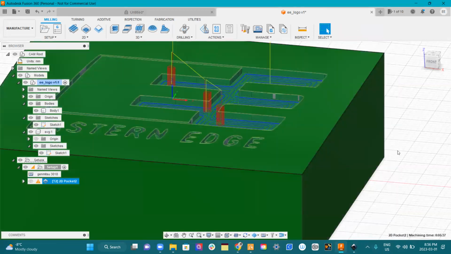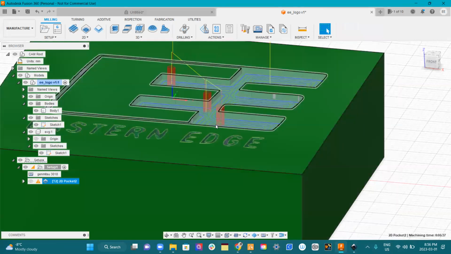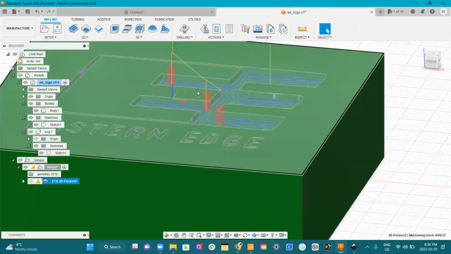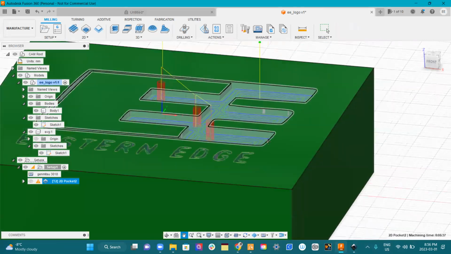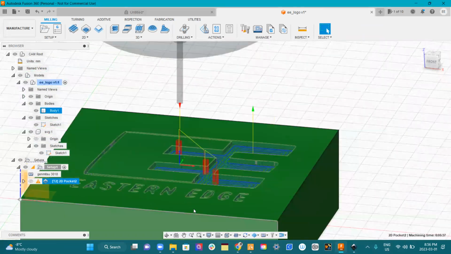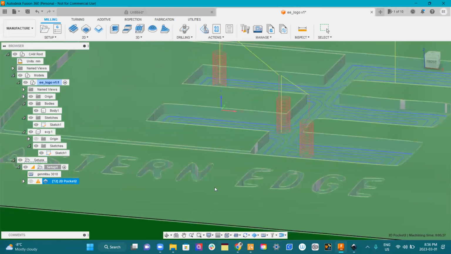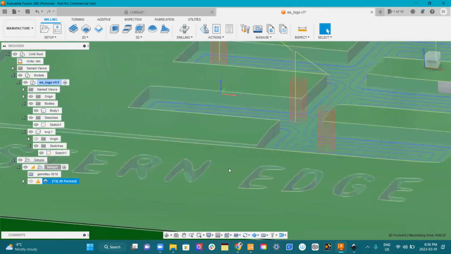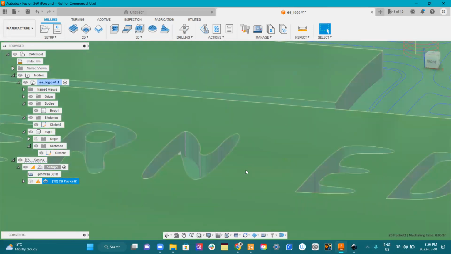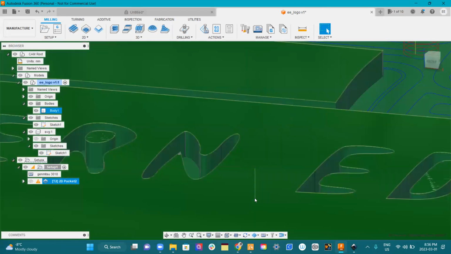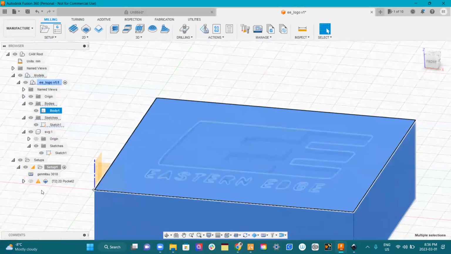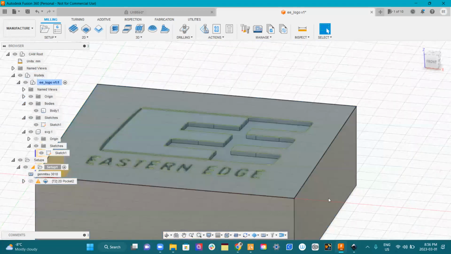Okay, so this is what it figured to do. It's going to spiral on down, and then it's going to gouge all this out. What is interesting is that it wasn't able to do these letters. Cool. We'll just do an 8, whatever.